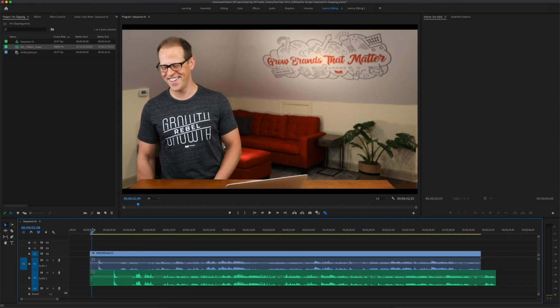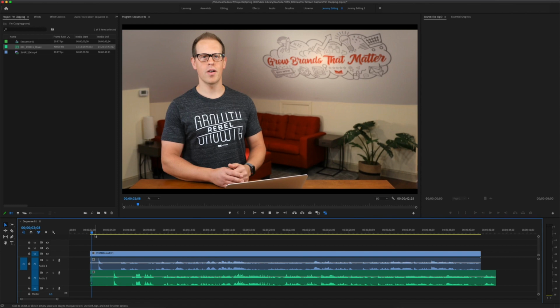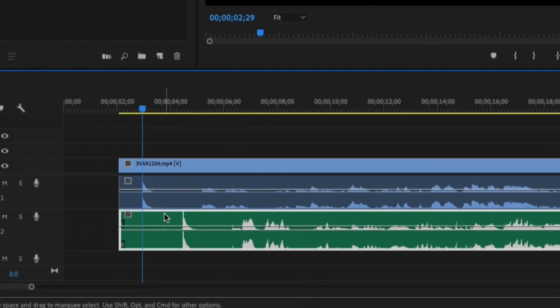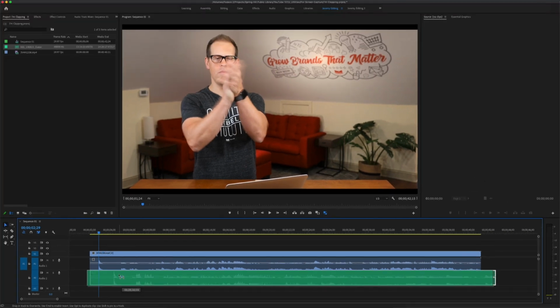Now go to the place in the video recording that you clapped. Place the cursor directly on the spot your hands come together. Take a look at the audio recording from your microphone. You should see a large spike. This spike is a waveform representation of your clap. That's the point you'll want to line up with your video right when your hands come together.